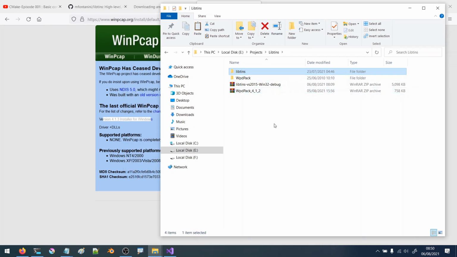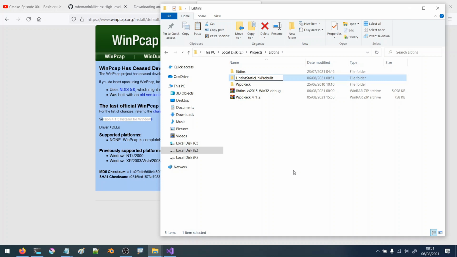So what I am going to do, I am going to create a folder here, and we're going to link against this version, which is a static library in debug mode, and it's going to be a Win32 application. Don't really forget this. So we're going to create a folder. Let's do that. We're going to call this libtins static link prebuilt. I think this is going to be enough. And we're going to create a Visual Studio project here.